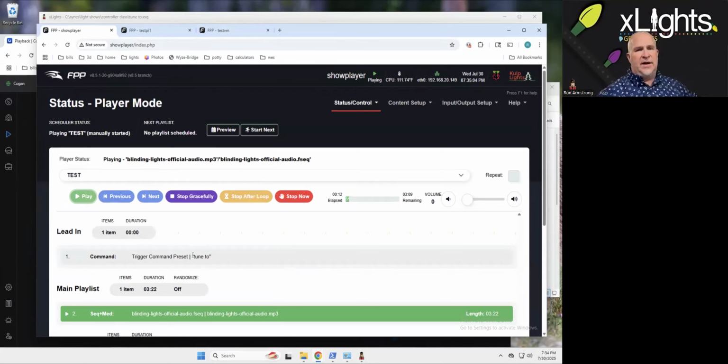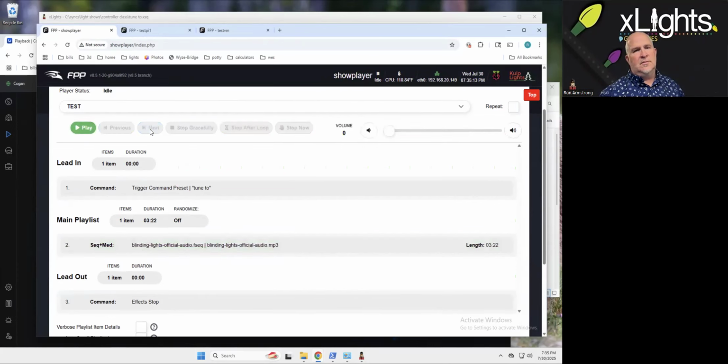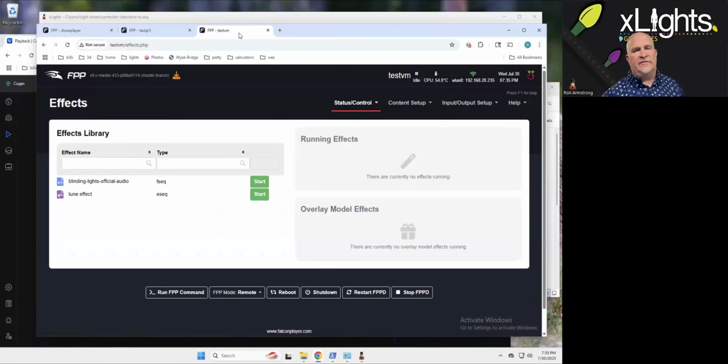So my tune 2 is playing at the beginning of the night. I'm sitting here running, playing. I'm going to hit next just to skip to the next section of the playlist. Boom. That just executed my lead out, which is effect stop. And if I look over in this tab, that effect is stopped.